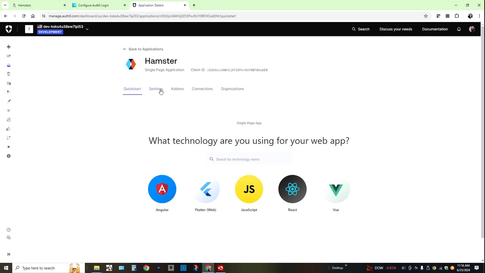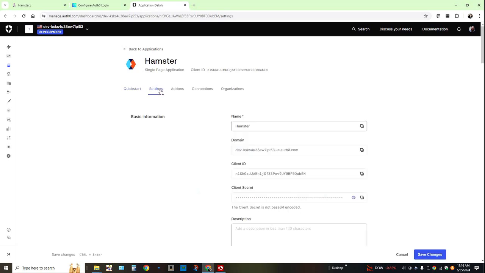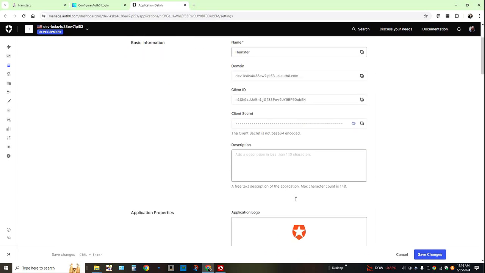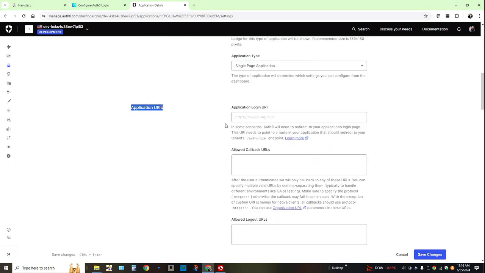You'll click on Settings. This is going to give us some basic information, your domain, your client ID, and your client secret. You're going to need that, okay? On this same screen, if you scroll down, you're going to find application URLs.